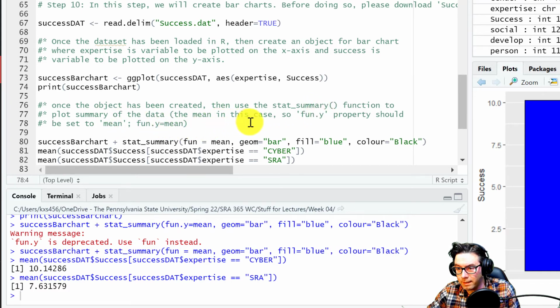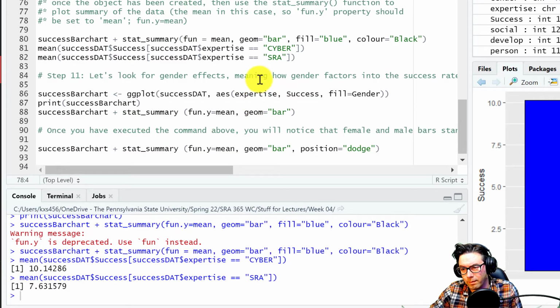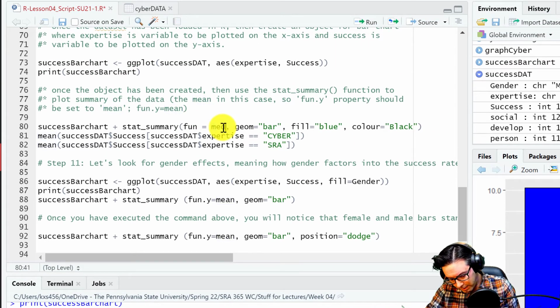The mean in this case, so the function y property should be set to mean. The thing is, we can use other functions. I didn't remember if it's trying to make a point with the means or something like that. But there's other functions that we could use. Like, how about median? You think median works?